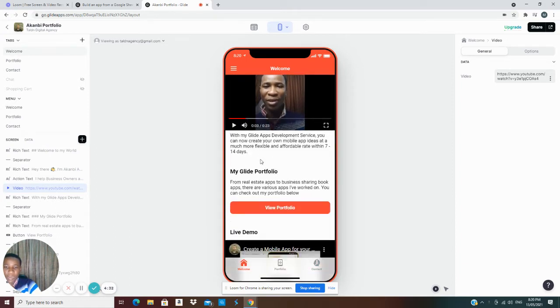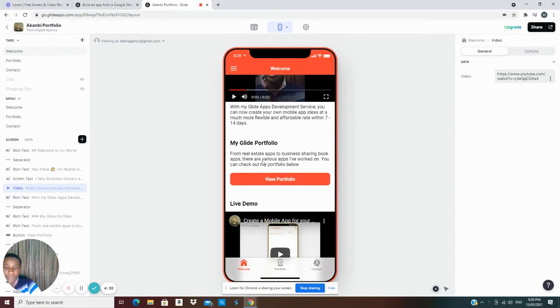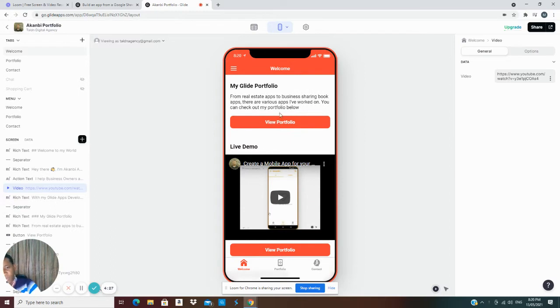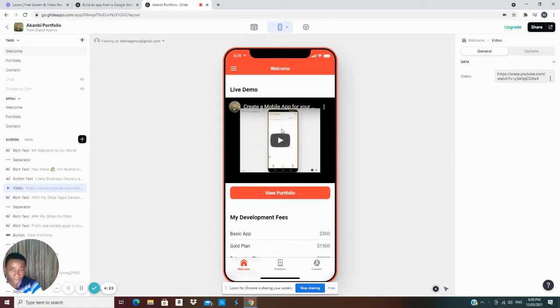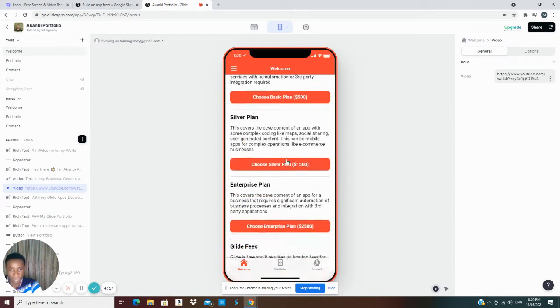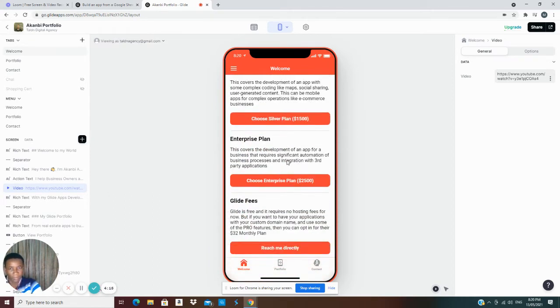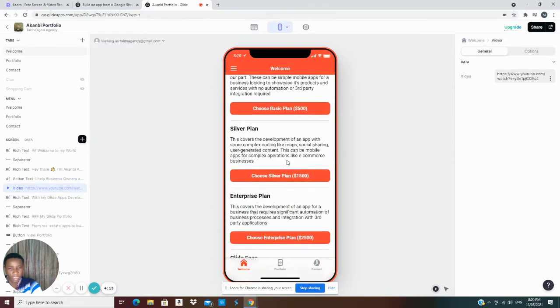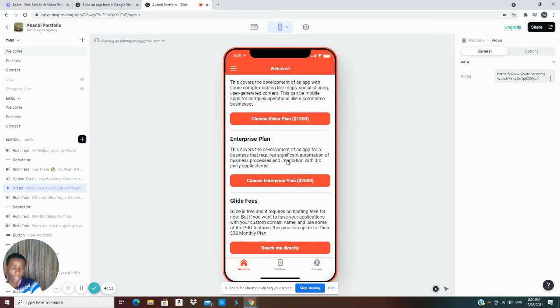And then I have portfolios of different apps I have developed for businesses and personal apps. And then I have a live demo of the app. And then I have my fees for development. These are more or less the fees that I share with companies abroad and stuff like that.